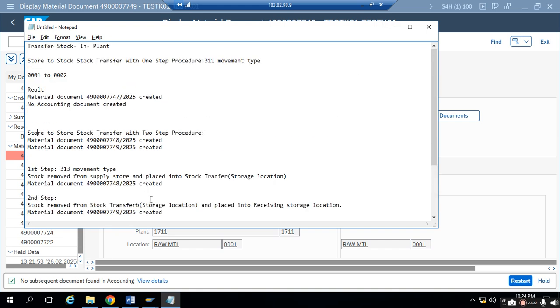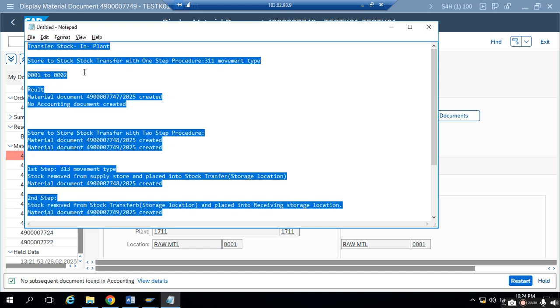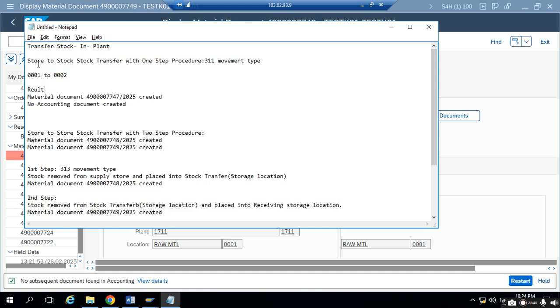So this is about store to store stock transfer with one step procedure and two step procedure. To perform this store to store stock transfer, what application do we use? We use the application transfer stock in plant. In plant means within the same plant, we did stock transfer movement from one store to another store.